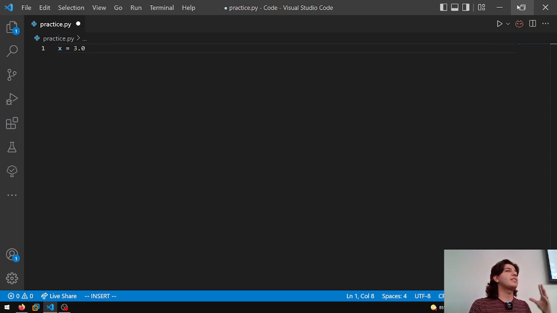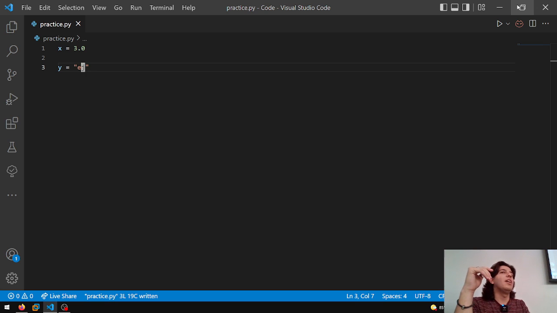Float meaning that's a decimal point, okay? If I was to create a different variable called y, and if I put something in quotes, let's put EJ. This is a string. I don't have to say that it is. And also you might notice that it's double quotes.